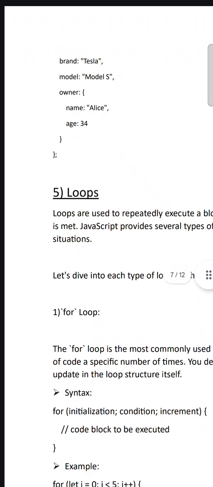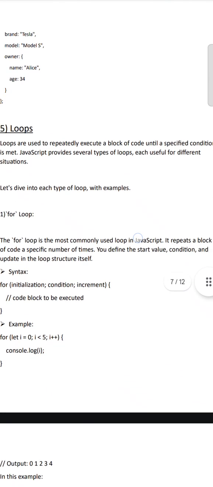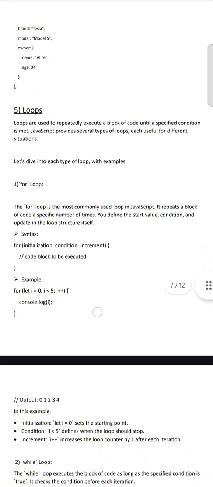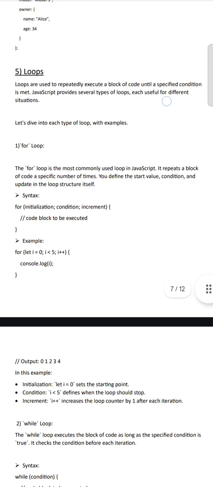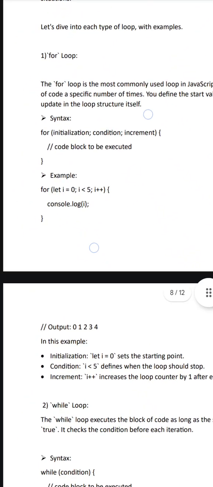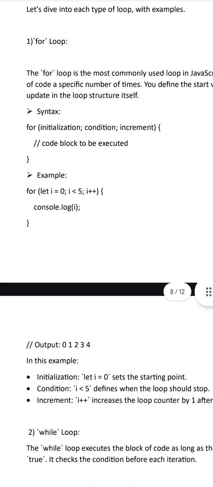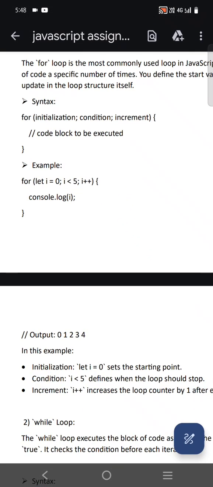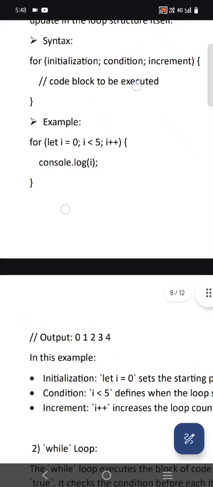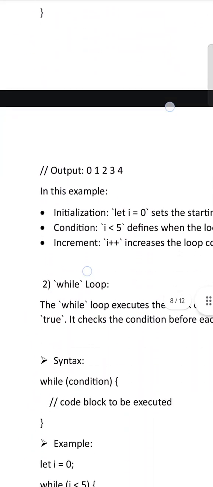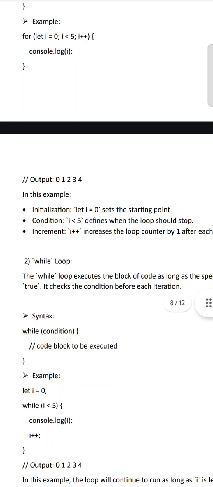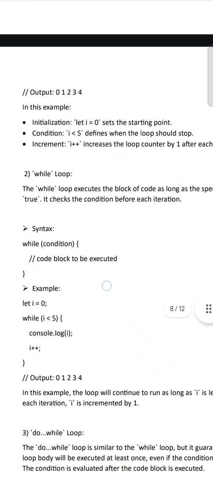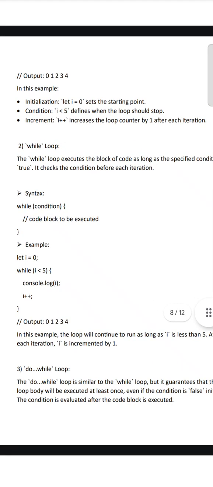And the fifth one is loops. Loops are used to repeatedly execute a block of code until a specified condition is met. JavaScript provides several types of loops usable for different situations. First one, the for loop. The for loop syntax is for, initialization, condition, increment. In this example, initialization is let i = 0, condition is i less than 5, and increment is i plus plus.